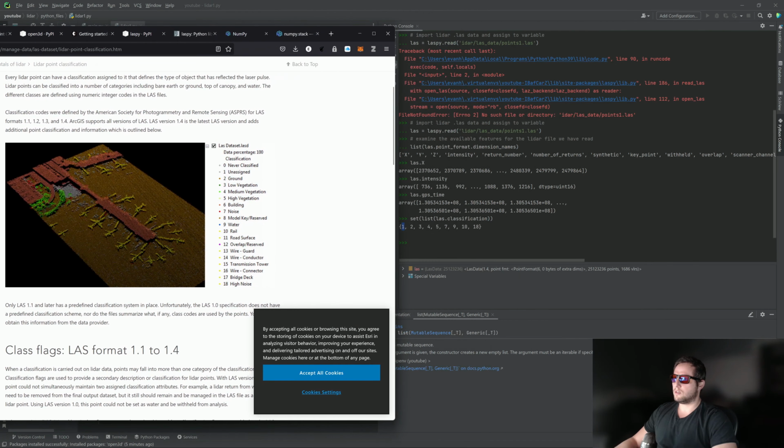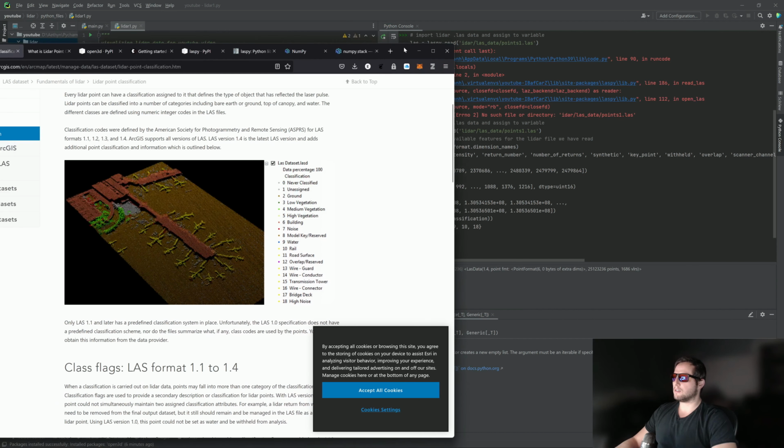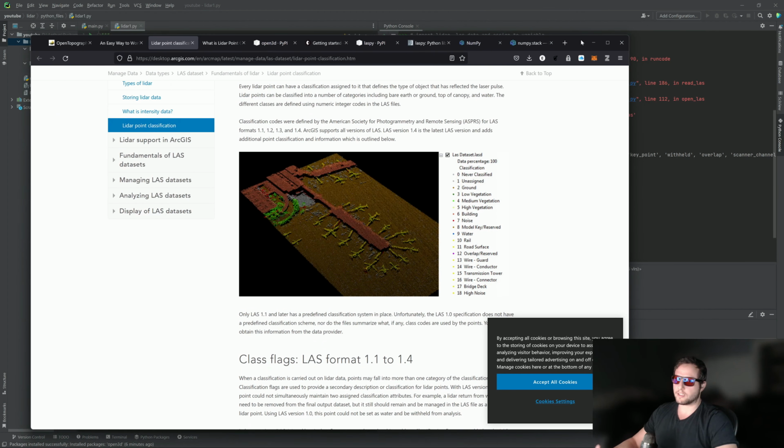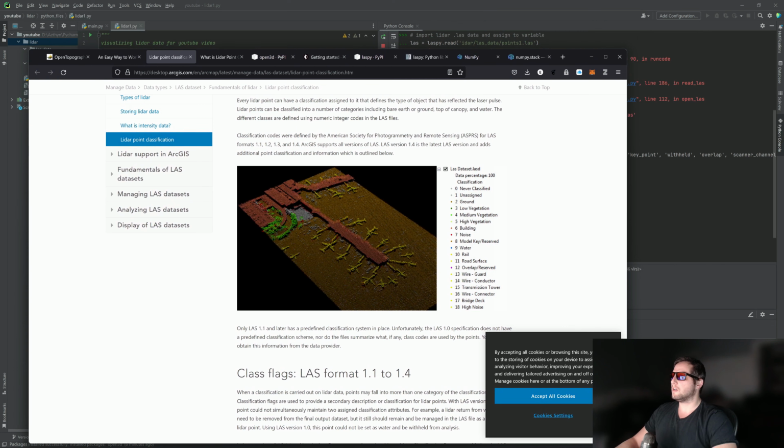So 1 is unassigned, 2 is ground, 3 is low vegetation, 4 is medium vegetation, 5 is high vegetation, 7 is noise, 9 is water, 10 is rail, I'm guessing train, and then 18 is high noise. So we'll see how this looks. If this data set looks a little dirty, then what I'll do is I'll just import the other data set that I had that was a little cleaner.